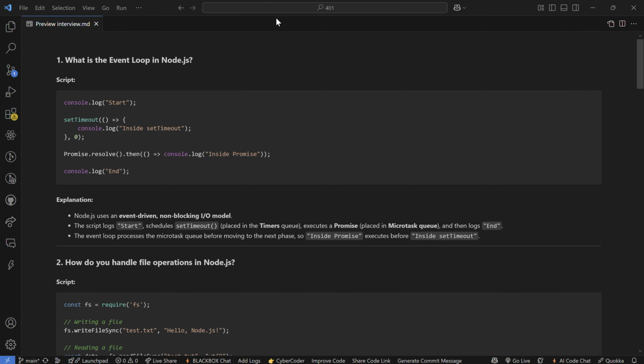Today we are going to cover 8 important Node.js interview questions from basic to advanced. Firstly, we are going to know what the event loop in Node.js is. Node.js is single threaded, but it can handle multiple operations using an asynchronous model. The event loop is what makes Node.js non-blocking. It handles tasks like input and output operations, timers, and promises efficiently.